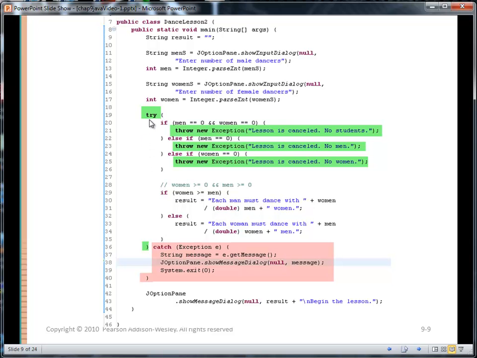And as we execute, if we come to a throw statement, it's going to immediately terminate the try block. It's going to jump all the way down to the catch block that you see in pink and execute the statements in the catch block, and then continue on with the JOptionPane showMessageDialog.